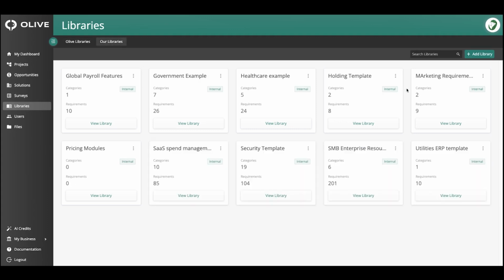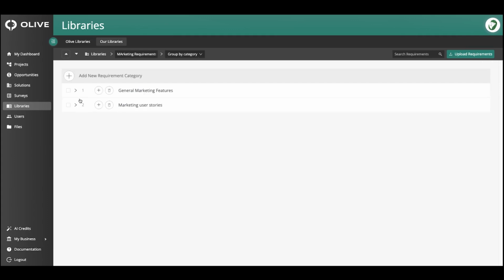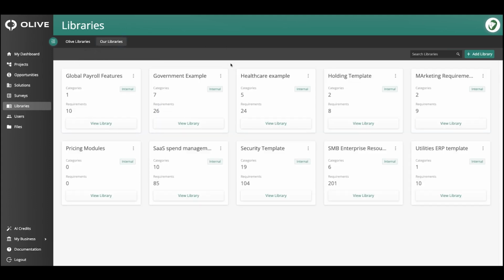Or maybe we're looking for requirements for specific departments. So maybe we always have the same marketing requirements that we want to use. So we can store those as another set of library requirements. Or finally, we may have specific categories like security is always the same or whatever it might be. These are really good because they're a good store of what the business needs are.